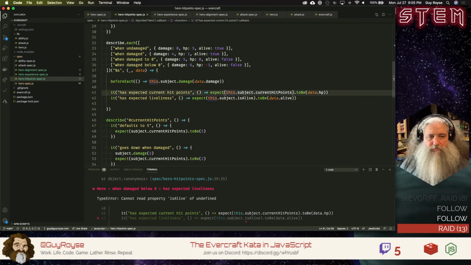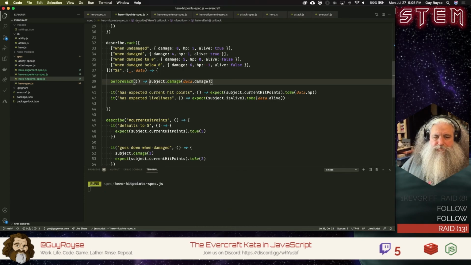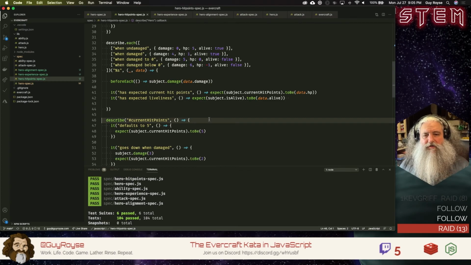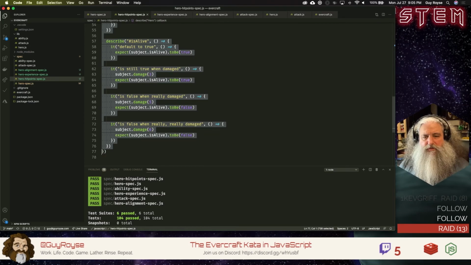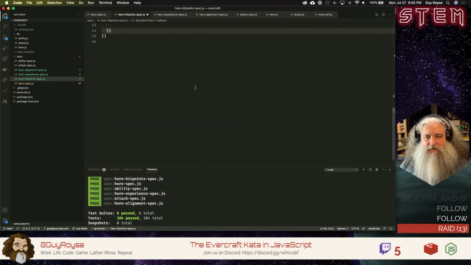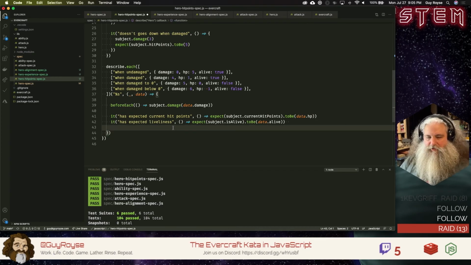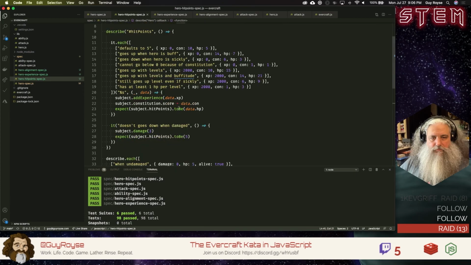My Jasmine's showing. There we go. They all pass. And now we can get rid of the current hit points and the is alive, because they're being tested in this sphere of when damaged things happen. And I actually kind of like this little one-line expect here. It tidies up the test a little bit. So I'm kind of happy with that.